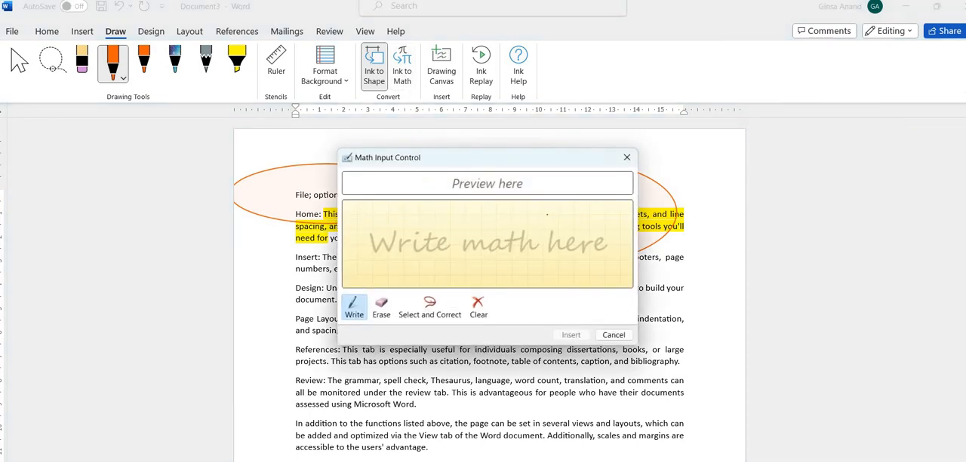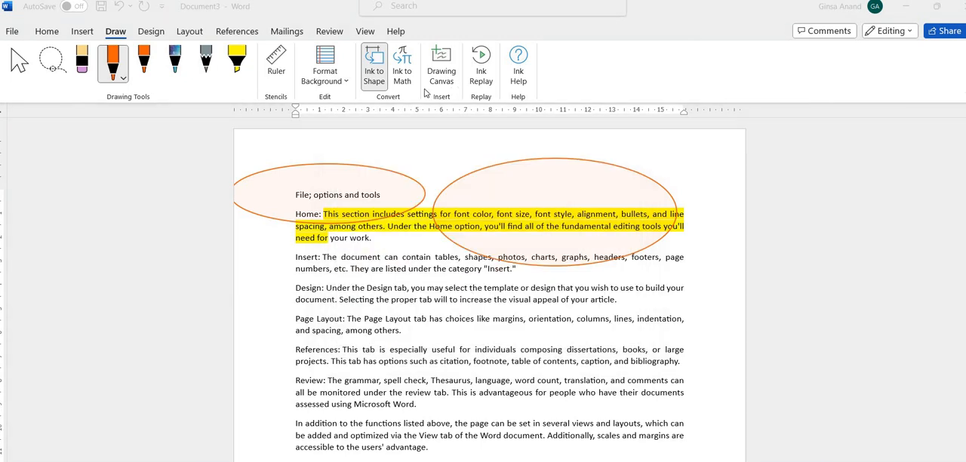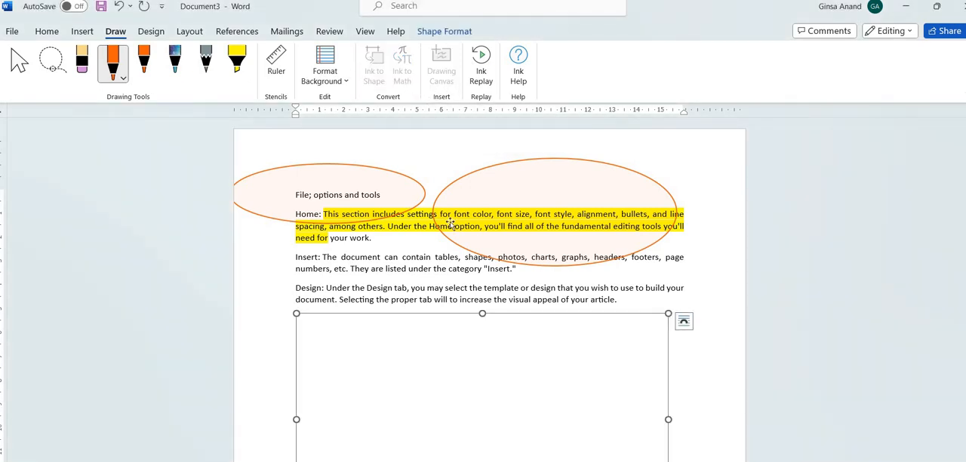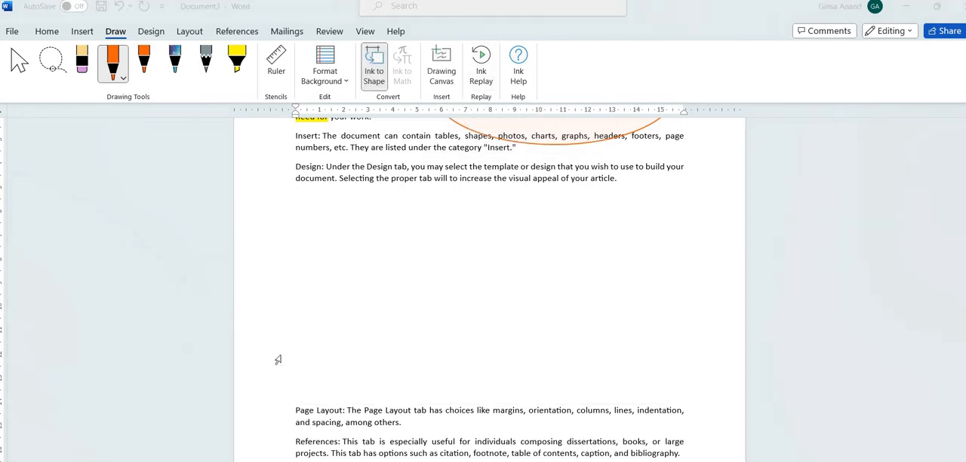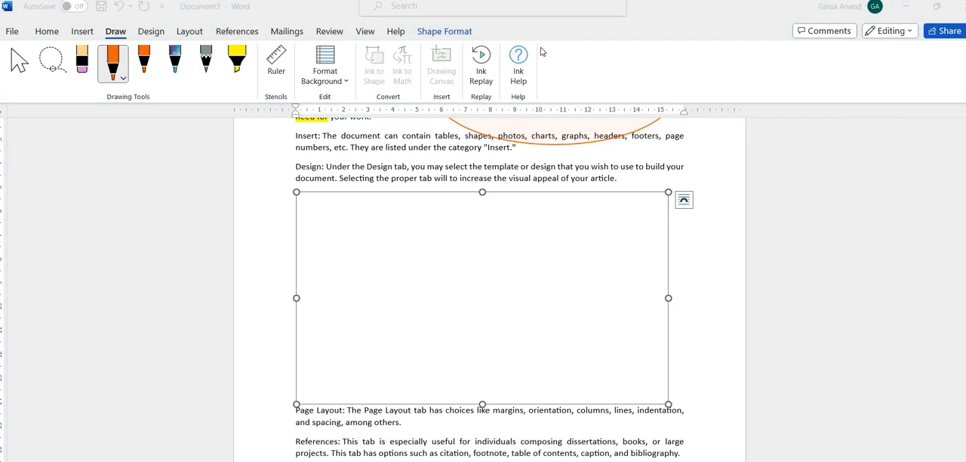And Link to Math. If you want to make any input over here, you can make it. This is useful when you do some documents related to math. If you want a canvas and if you want to draw or take a picture, you can insert a drawing canvas and do that. And here is one more option, Help. If you want any help to work on this particular tab, that will be available. So these are the facilities that we get in Draw.